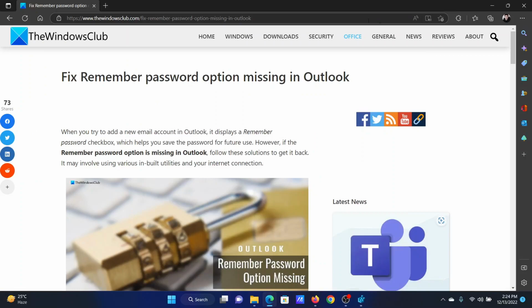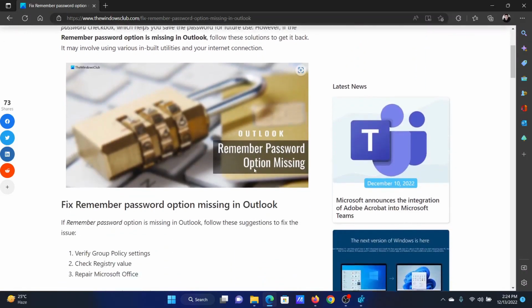If the remember password option is missing in Microsoft Outlook, then either read this article on the website or simply watch this video. I will guide you to the resolution.